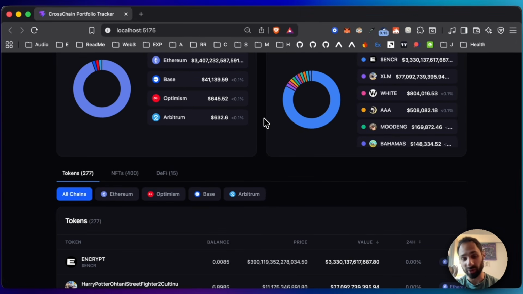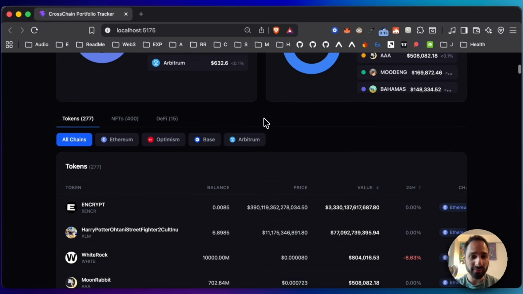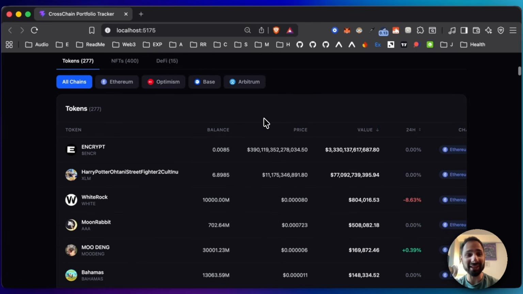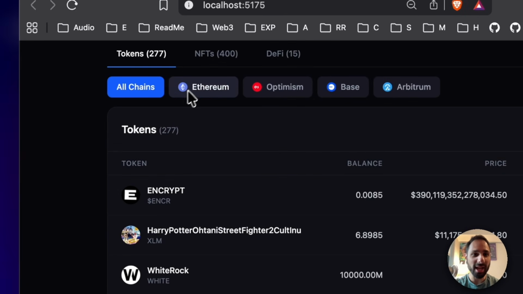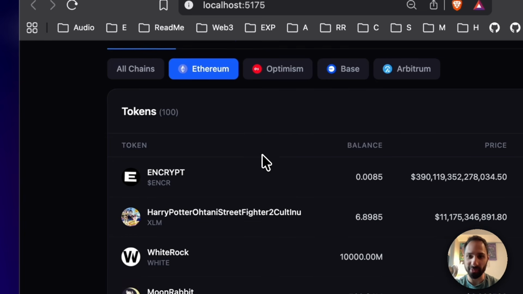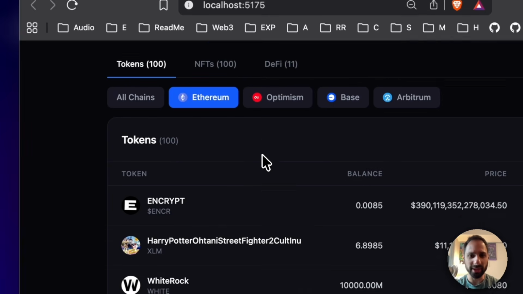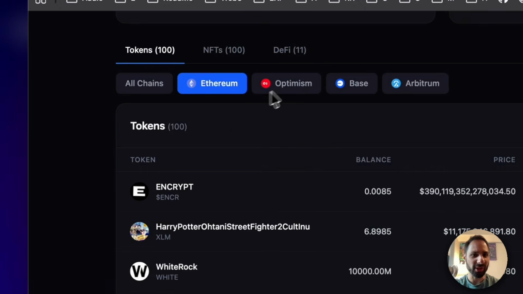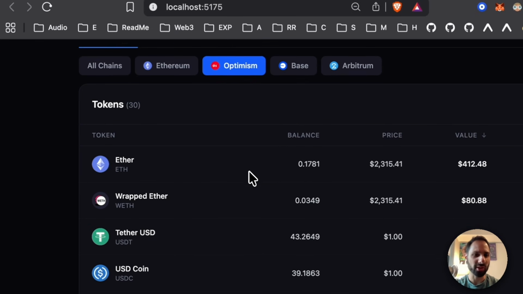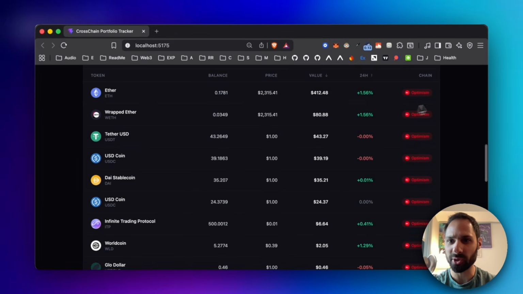And the way it did that is really by Claude understanding how to work with the Moralis API, specifically the wallet APIs. So that's fantastic. And now we can see a full breakdown of the chains and all the assets and tokens on the chain. So if we just click Ethereum, we're getting 100 tokens for this wallet just on Ethereum. So this is great. It's a full breakdown here. And then we can go to Optimism and see those tokens too. Everything that's on Optimism, it shows us the chain, 24-hour performance.